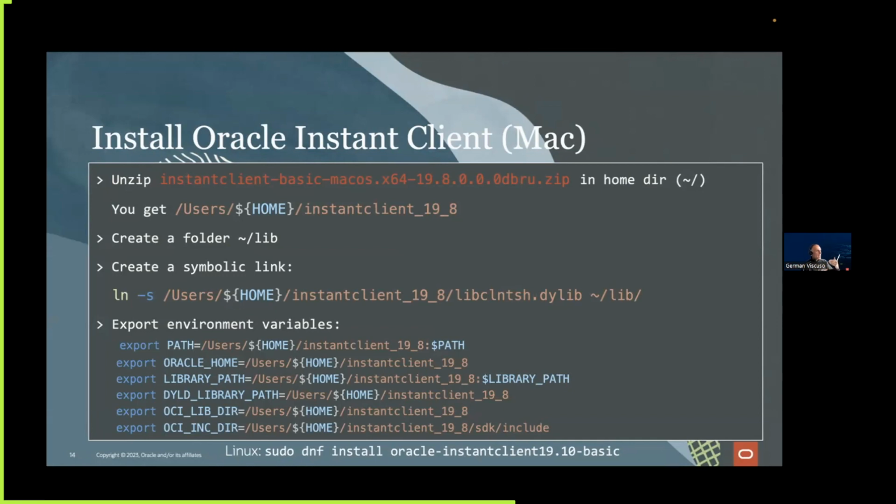And I got this directory called Instant Client 19.8. Then I created in my home folder a lib directory, and I created this symbolic link because the bindings that I've been trying with Rust were complaining about this library being missing when I was trying to run Rust code. So I linked this specific library to this lib. And then I obviously exported the lib to be in the library path.